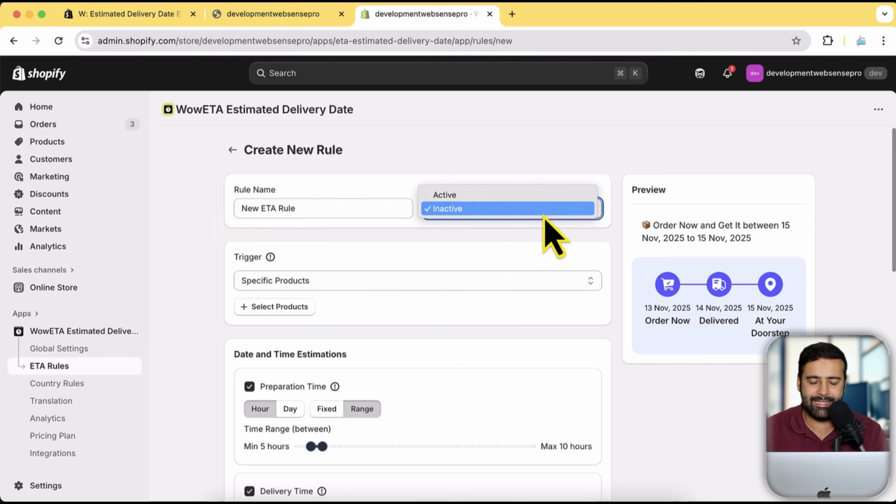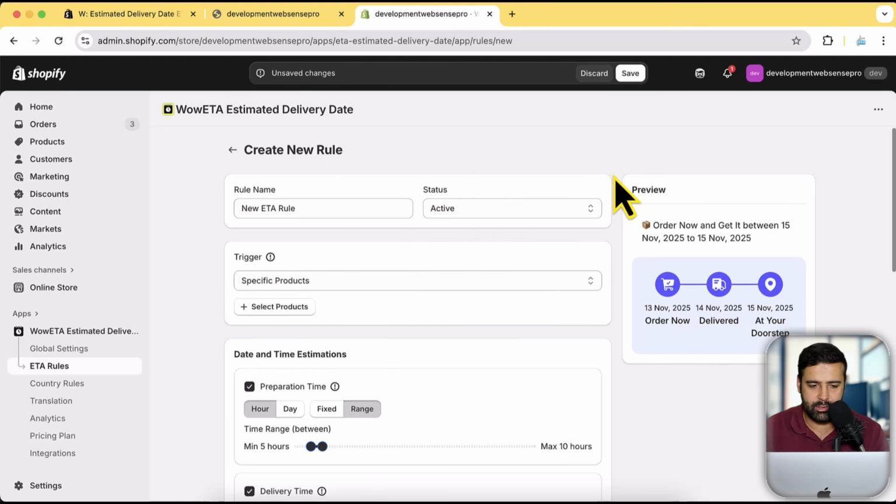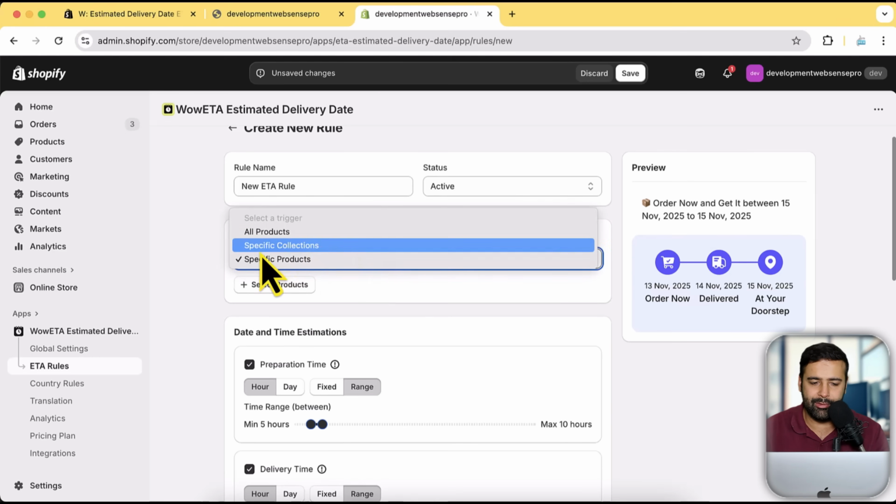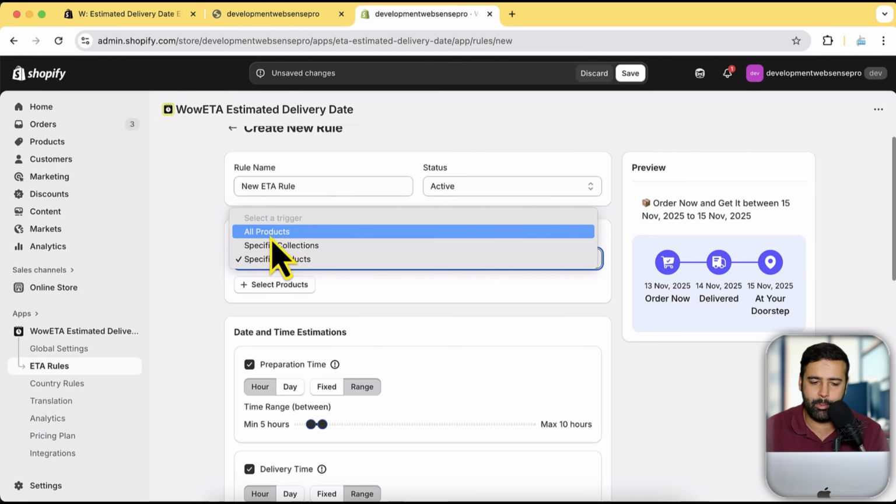Here we have this status option. So make sure once you create that, you activate that. If you have multiple ETA rules, you can simply inactive or active based on your own preference, right? And here we have the trigger. So if we want to trigger that on a specific product, we can do that. We can trigger that on a specific collection, or we can show that on all of the products.